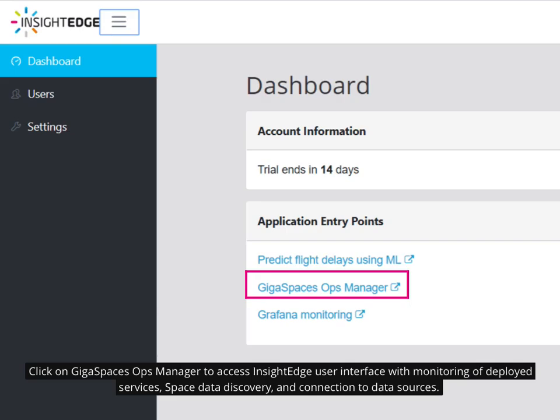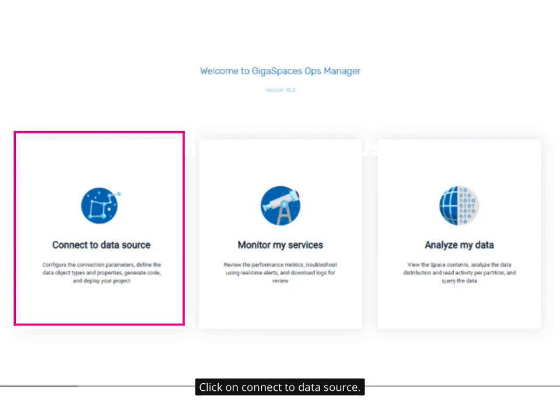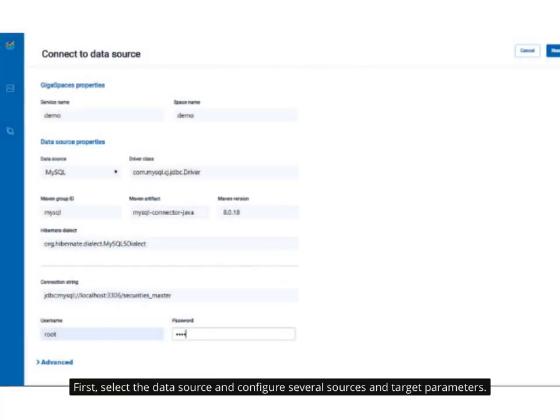Click on Connect to Data Source. First, select the data source and configure several sources and target parameters.